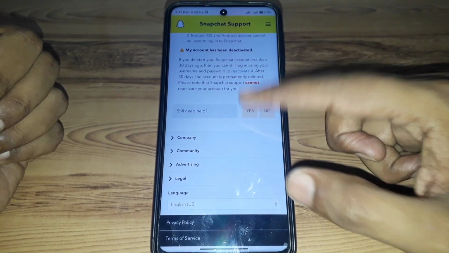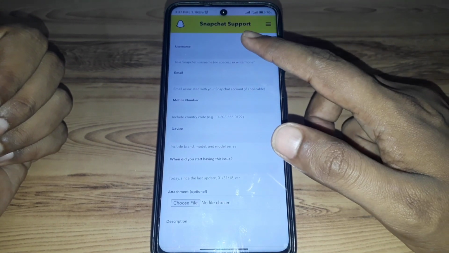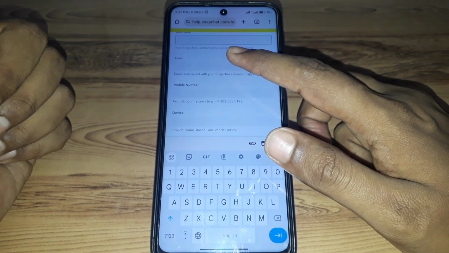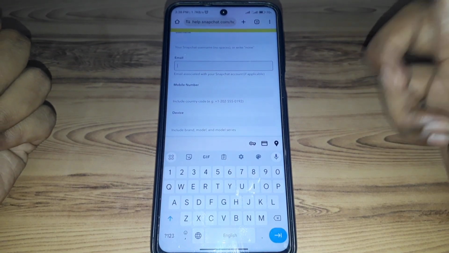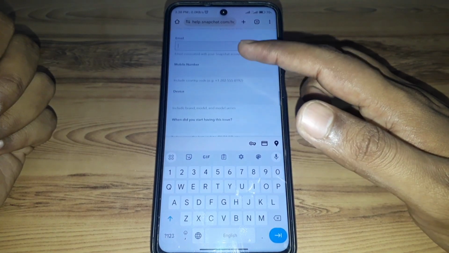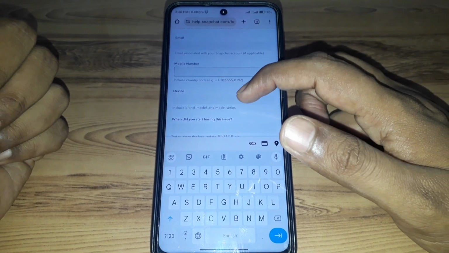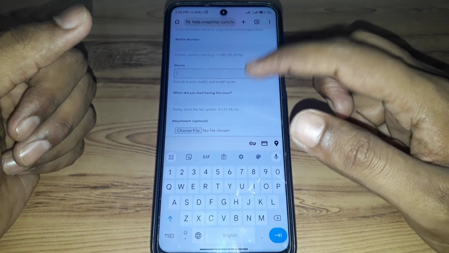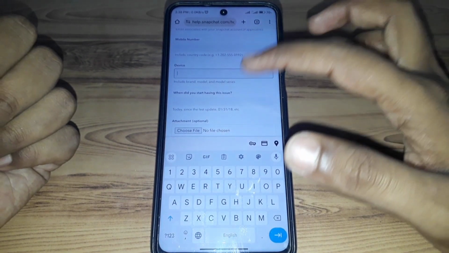here you have to simply click on "Still need help," and then click on "Yes," and here you will find a new form to fill. Here you have to provide your Snapchat username, and the email which you have connected to Snapchat. If you have not connected one, you can simply provide any email you have, and here you have to provide the mobile number which is connected to Snapchat, and select the device, which means you have to tell about the device name, brand, model, and model series, etc.